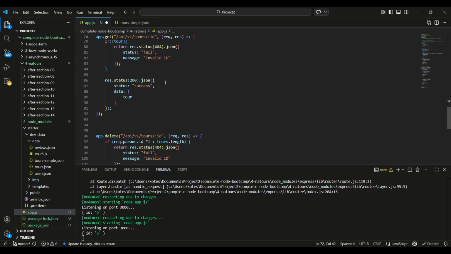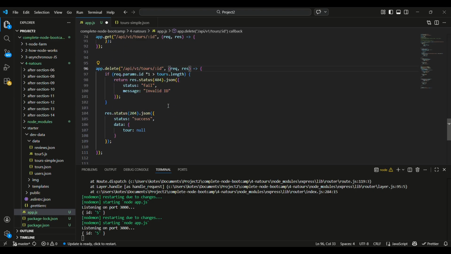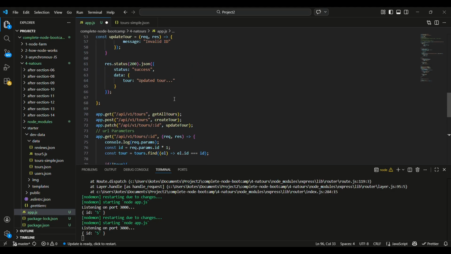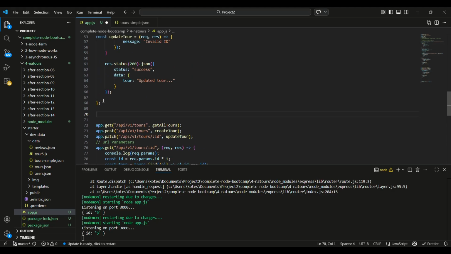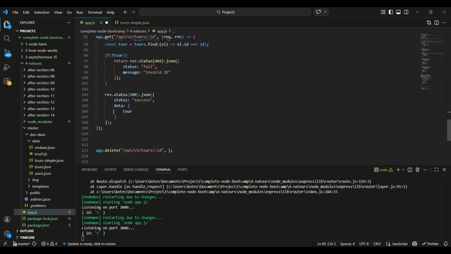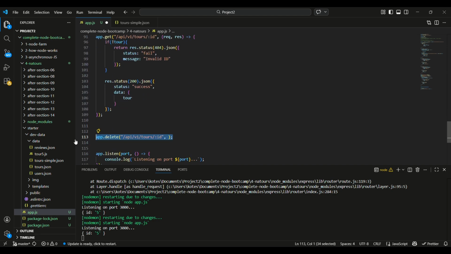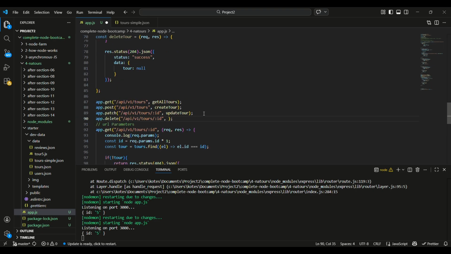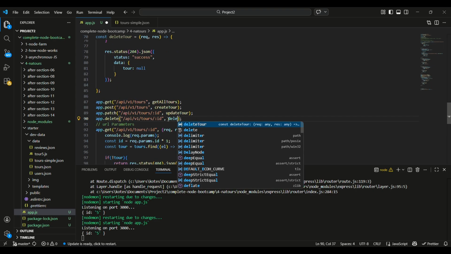Similarly delete, just Ctrl+X and create a function deleteTour, and call that function below inside the delete route, deleteTour.